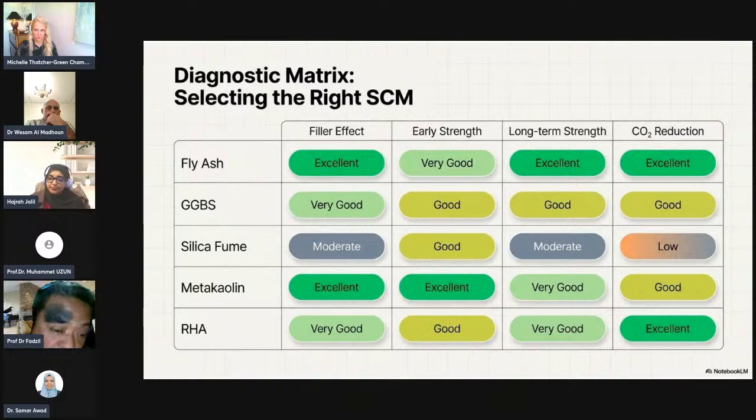So this is a summary of how the materials have improved the properties of concrete, which refers to filler effect, early strength, long-term strength, and carbon dioxide reduction. From all these materials, we can see that most of them produce excellent values, except silica fume. This silica fume is waste from the alumina industries, but somehow it still improves the early strength of concrete.